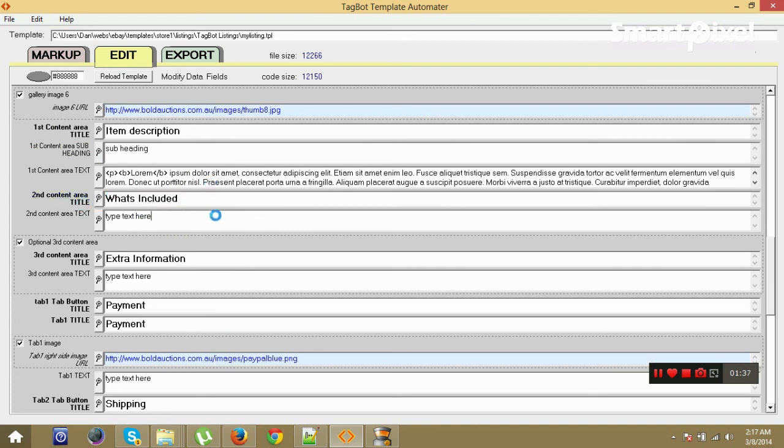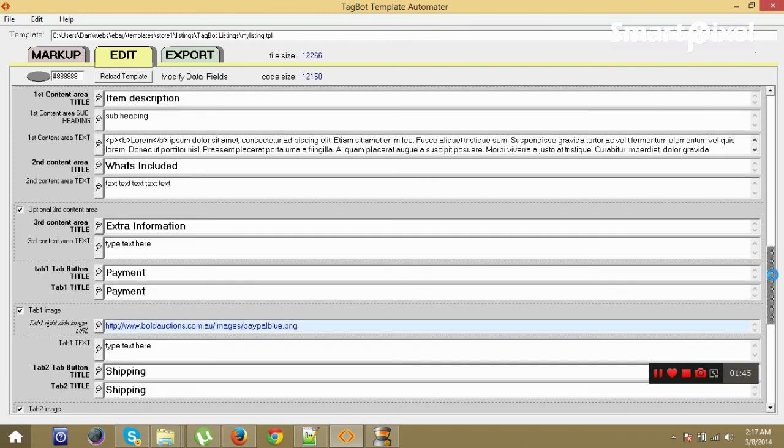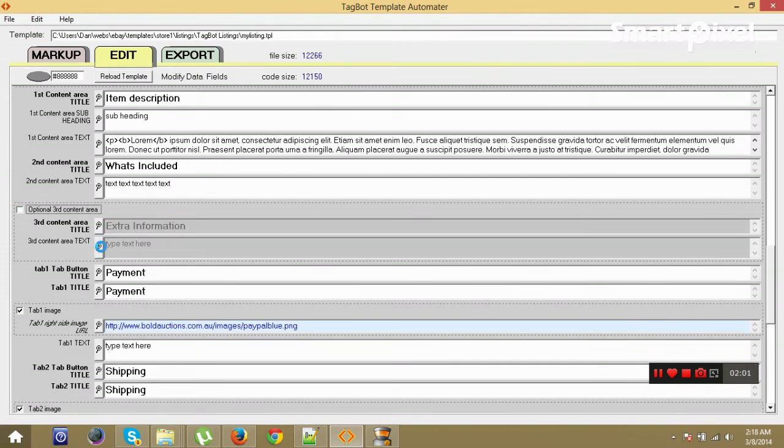This is the title, and the text for the second content area. And then you've got one other content area, the third content area, and that is optional. You don't need to use that, but if you do, it's the exact same as the others. You have your title and your text here. We'll leave that one out of it.